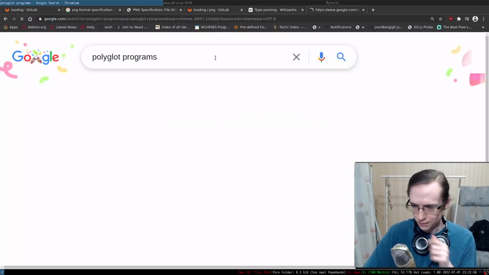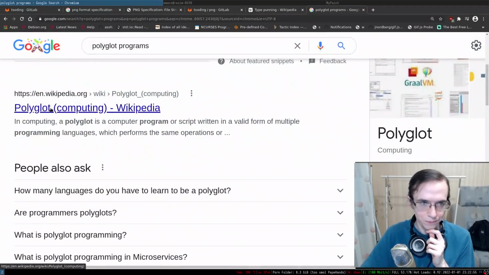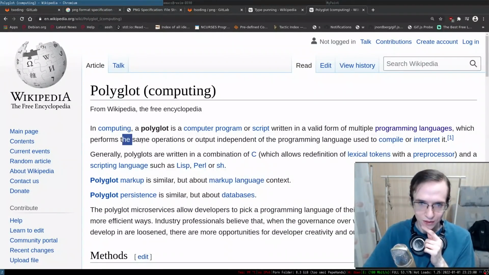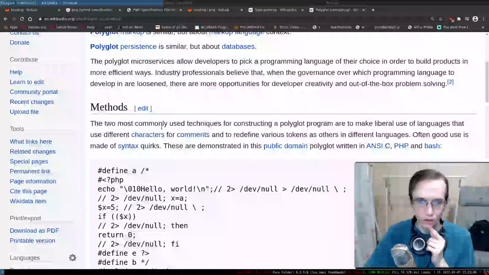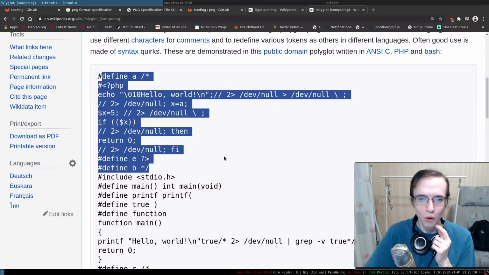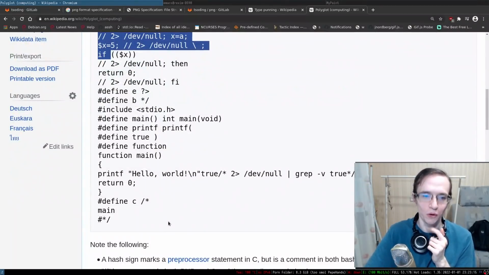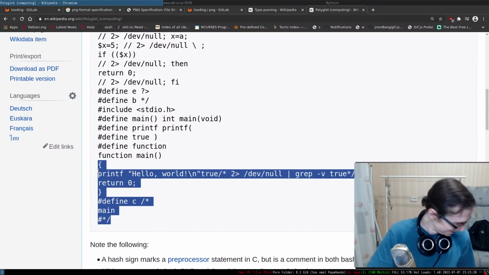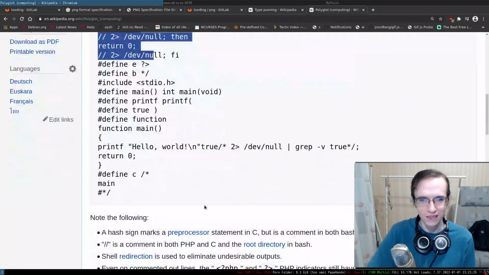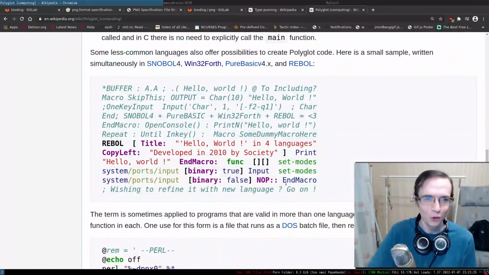Polyglot programs. It is in fact a very interesting concept. It's a computer program or script written in a valid form of multiple programming languages which perform the same operation or output independent of the programming language used to compile or interpret it? Yeah, there we go. I suppose this is both a valid PHP and C program, which is freaking terrifying. This is a terrifying piece of software. Like, you can threaten people with this thing. So yeah, holy shit.